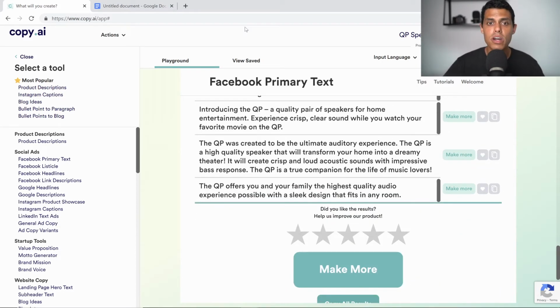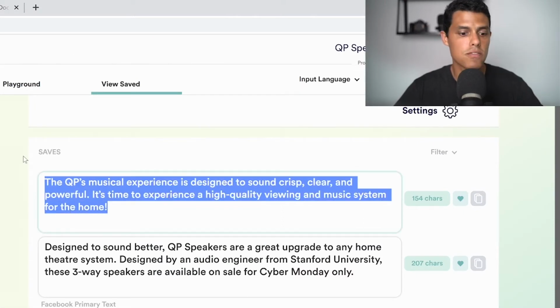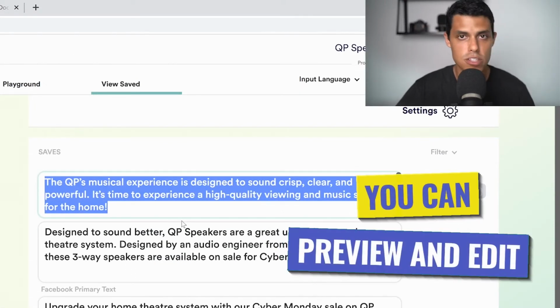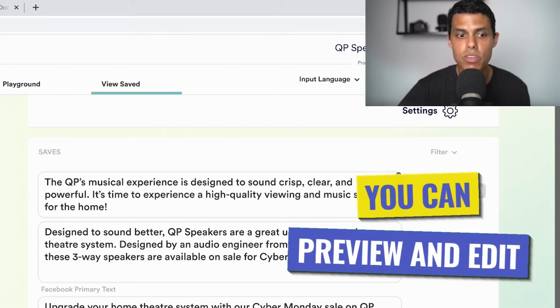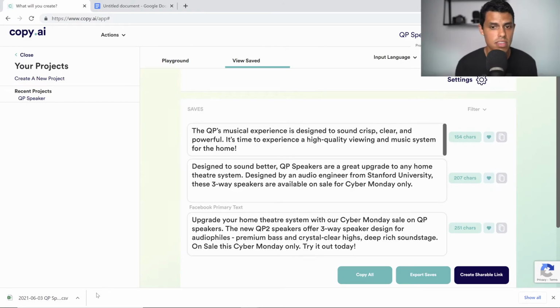So after that we can go to view saved, and then we have the 3 options that we selected. We can copy from here and then paste it on our Facebook platform, or we can even export, save, and download that as a CSV file. Let's say that you pick like 20, 25, 50 and you want to share with your team to see what they think. You can do so much from here, okay? And also obviously you can copy all and then you can share it with a link.